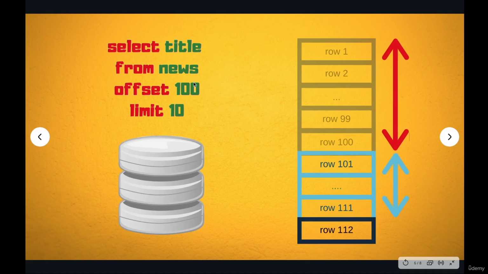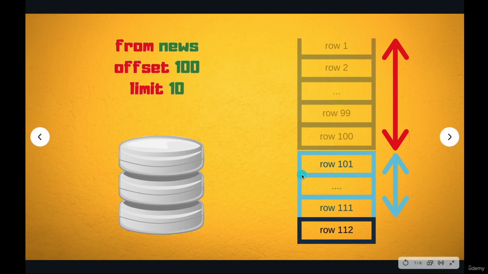Offset by design means fetch and drop the first X number of rows. So in this case, the database will fetch the first 110 rows and physically drop the first 100, because guess what? You said it's offset, right? And then it leaves the limit of 10 rows, which the user will actually see. As the offset increases, the database is doing more work, which makes the operation extremely expensive.